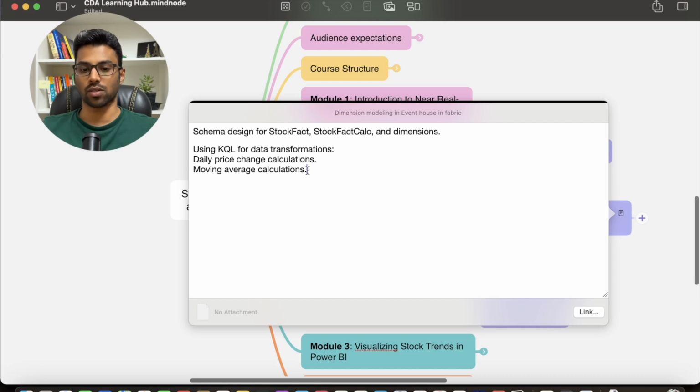Then we can move on further in the course to do the required transformation, like feature engineering to calculate the daily price changes, and also look at how we can calculate the moving average. A couple of ways we can do that. I will show you both in the subsequent videos: using the KQL experience to pre-compute it and store it, or the other way around.